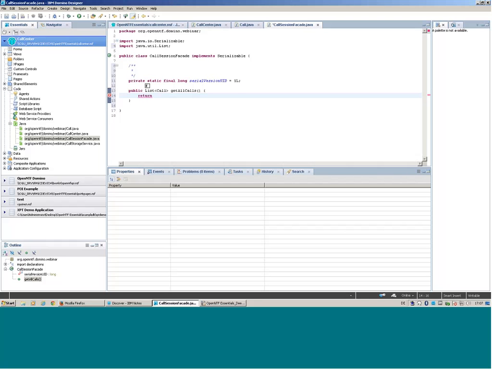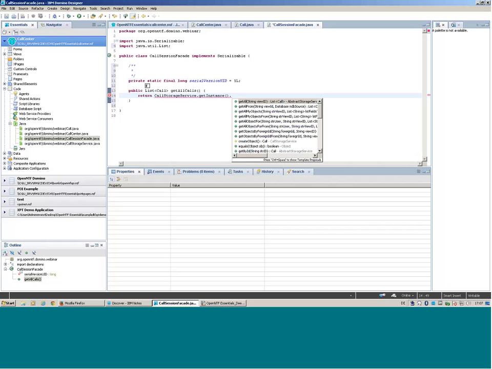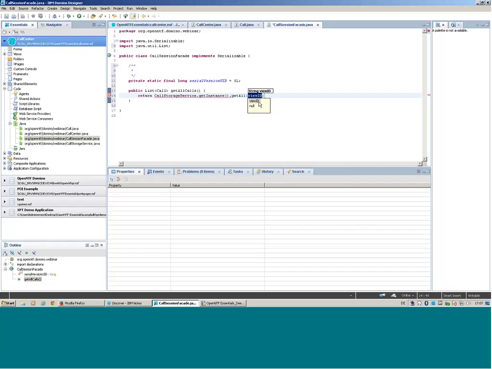So I have to invoke my storage service. With get instance, I am getting this only singleton, one instance, and here I can say get all, and get all needs a view ID. So I can say here all calls. That means the storage service will browse over a view called all calls, collecting all calls and making this call object.